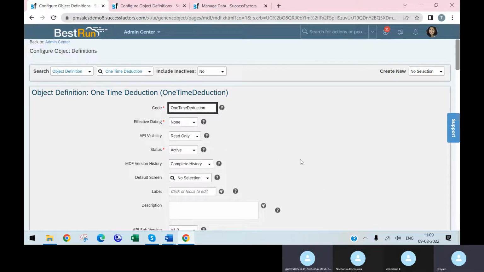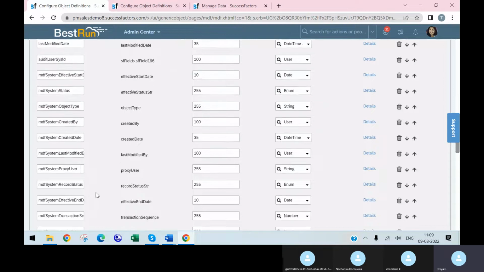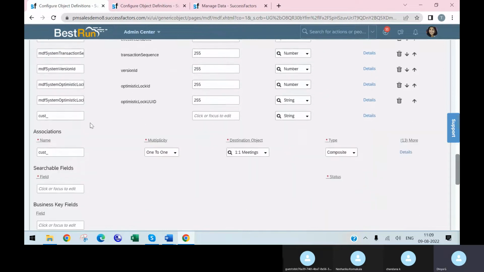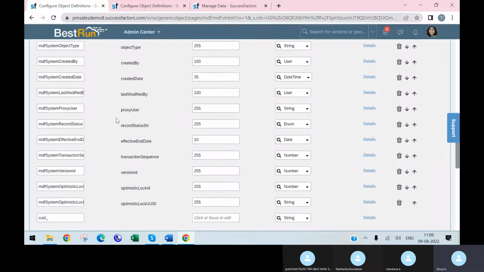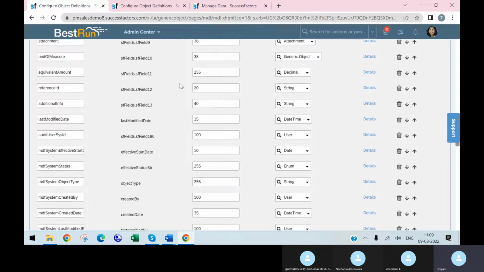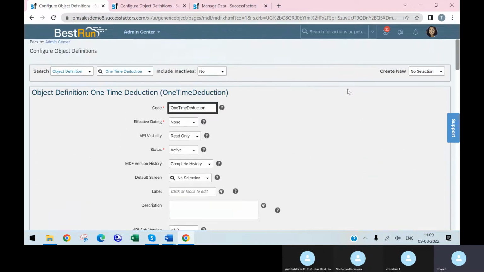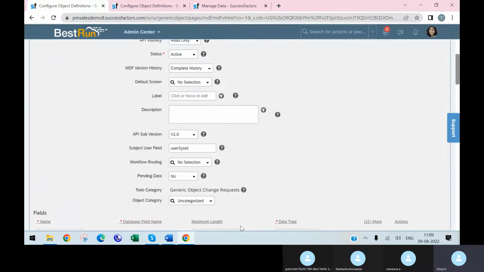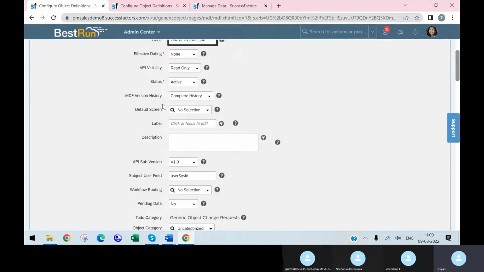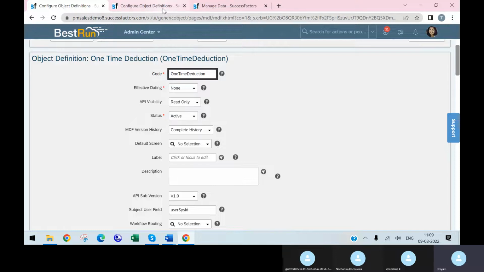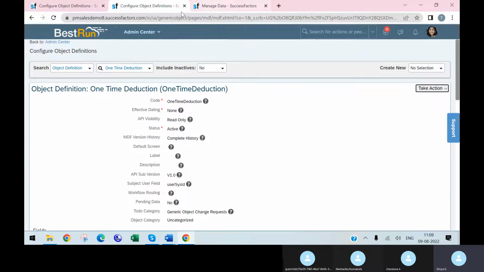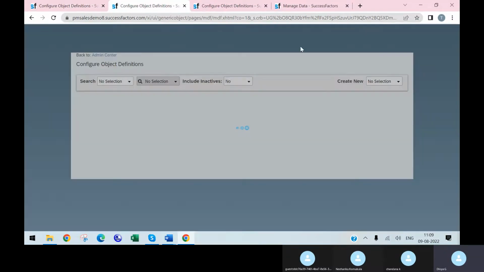If a client is having any modifications, we can go here, take action, and add the custom field here. Mostly they will not ask. Sometimes if they require some changes, we can go to take actions and create it here. And this is a standard one, we'll get it by default. And then after creating this one-time deduction, we need to create UI.